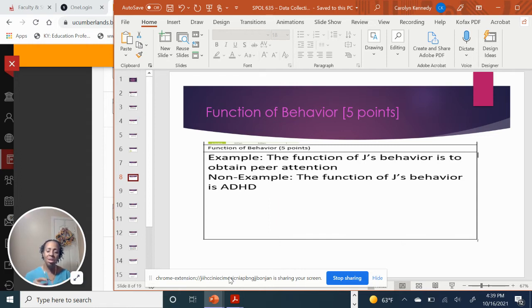But am I looking to gain attention? Am I looking to avoid or escape attention? Am I looking to gain an object or an event? Am I looking to avoid an event or a task? Am I looking to avoid sensory or internal stimulation or discomfort? Am I looking to gain sensory stimulation? That's what we're talking about when we talk about the function of behavior.